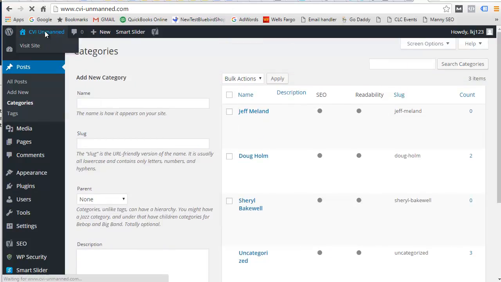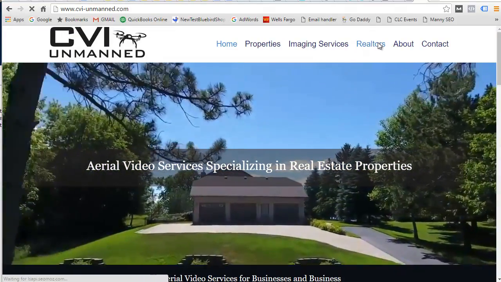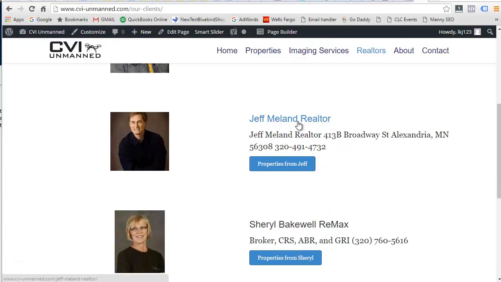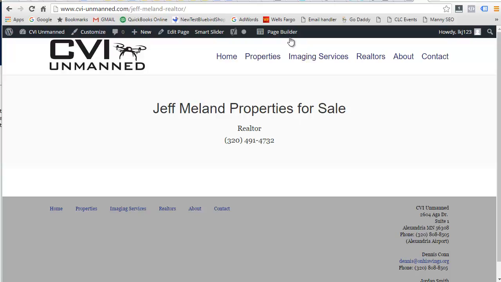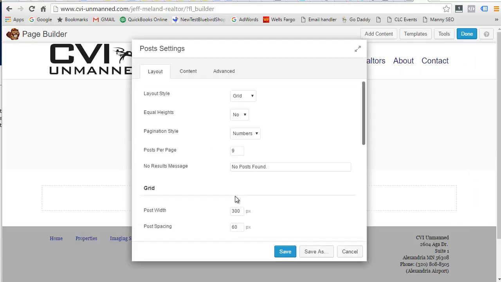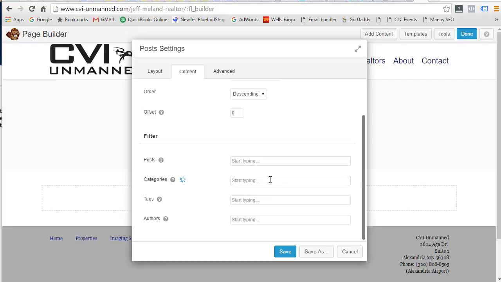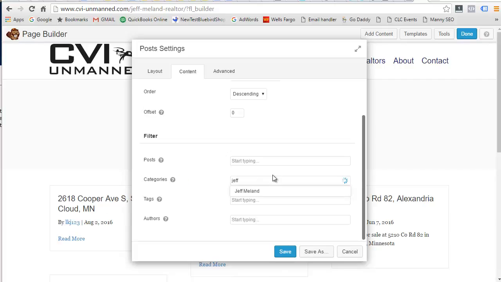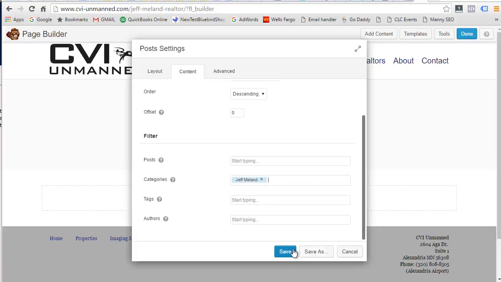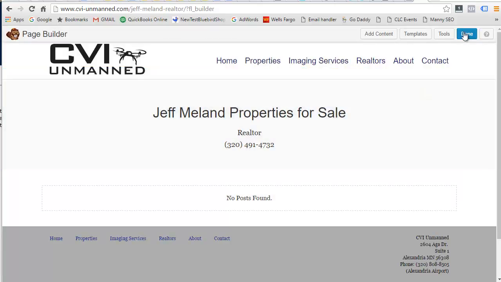So then we can go back to the page. If I go to Realtors here, and then I go to my Realtor page, then I can go to Page Builder to fix this thing here, and that says content Cheryl Bakewell, we don't want that, we want Jeff Melland, and see how it comes up when you start typing it. Now it has for category Jeff Melland, and then you click save. Alright, now I don't have any posts yet, but first of all I have to save this page here too. Click done and publish changes.